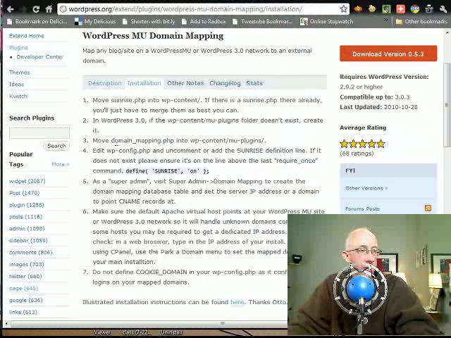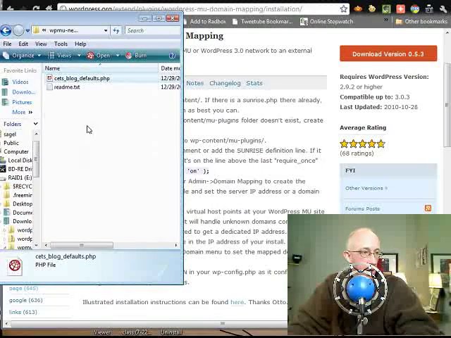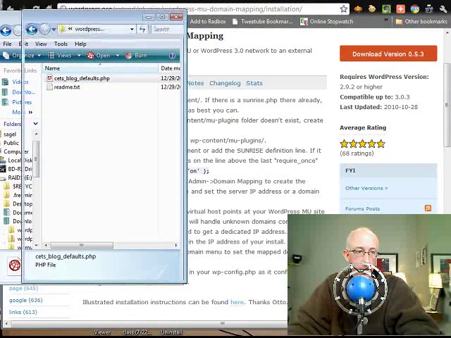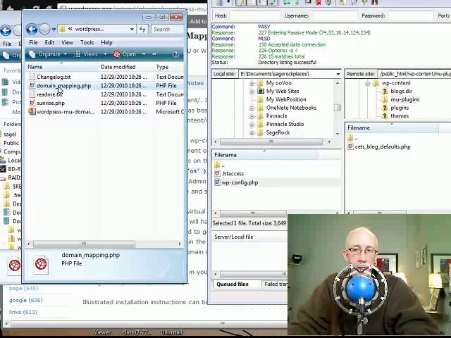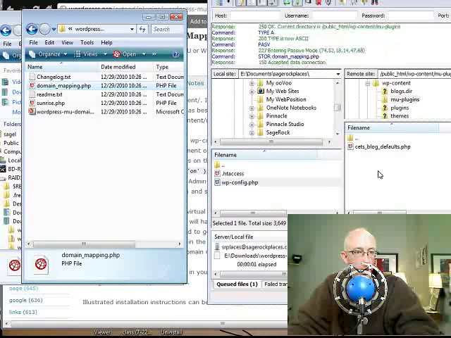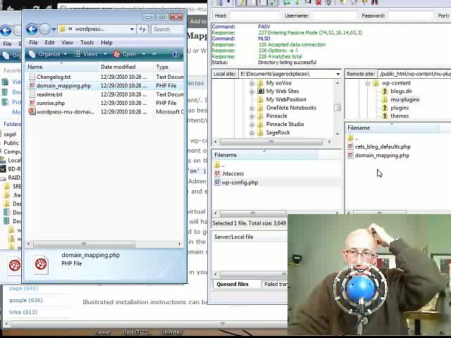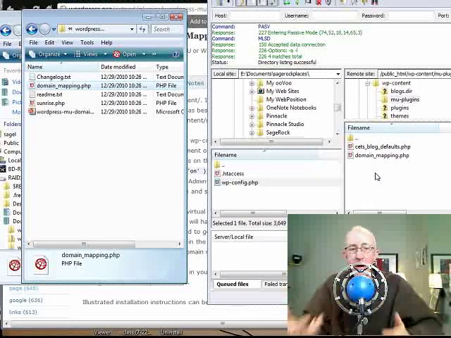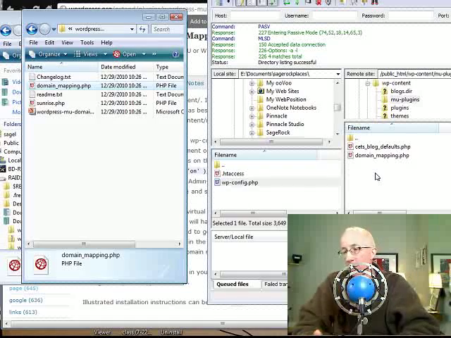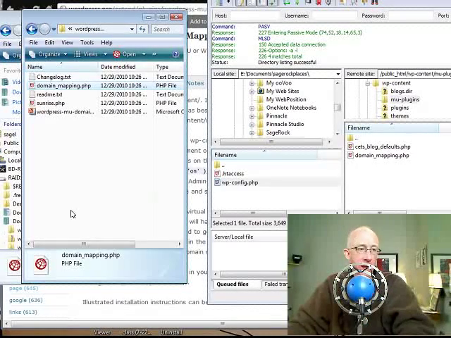Then we want to move the file domain mapping.php to that folder. Okay, and that is right here. Move plugins, domain mapping. See there? Here we go. Okay, so you can see that sets blog defaults is in there, and now domain mapping is in there. These are the only 2 I've ever used this for, but supposedly if you want things to just be on by default, you can put them in here, but I'm not sure that they can configure settings in there. So I don't know. I haven't gone any further than that.